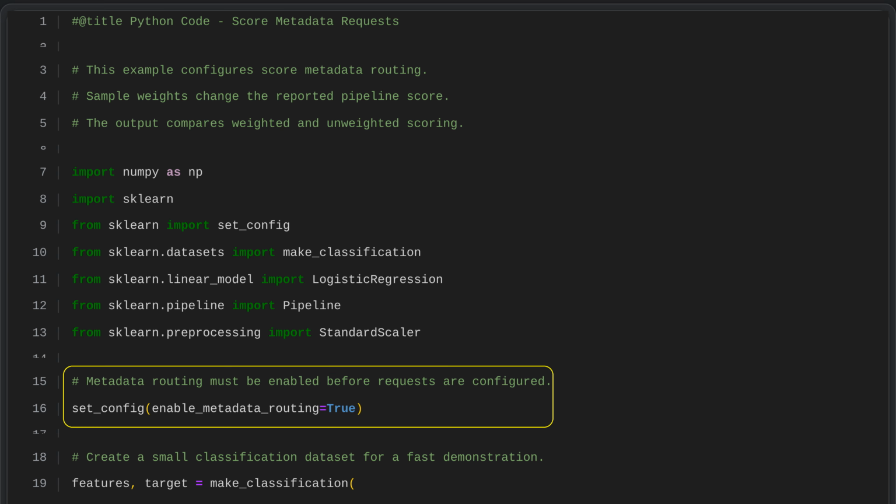To use metadata routing in Scikit-Learn, first enable it through the configuration settings. This lets a pipeline pass extra information, such as sample weights, through operations like scoring. Once enabled, you can configure metadata requests so that this information reaches the final estimator correctly.